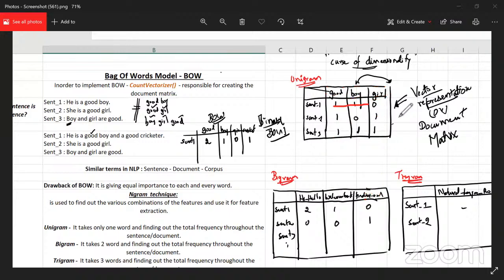If 110, this is a positive sentence. If 101, this is a positive sentence. If 111, it is a positive sentence. So in this way, I will be getting this kind of information from this particular data. All right. So now the number representation I got.